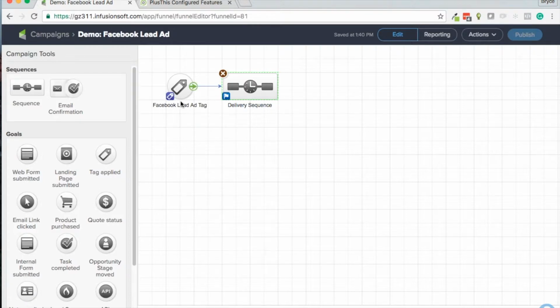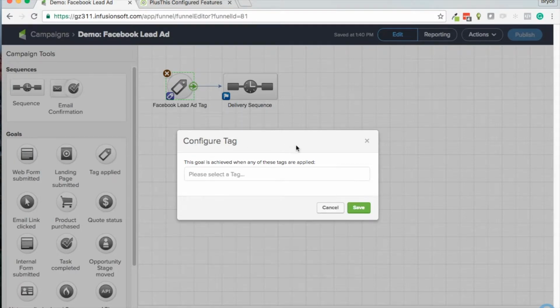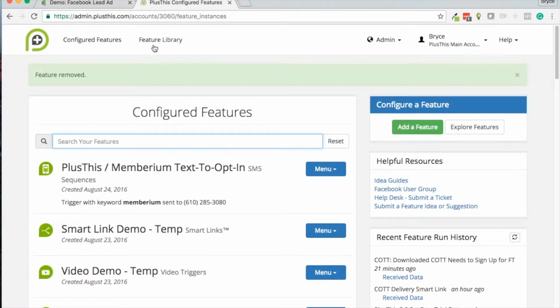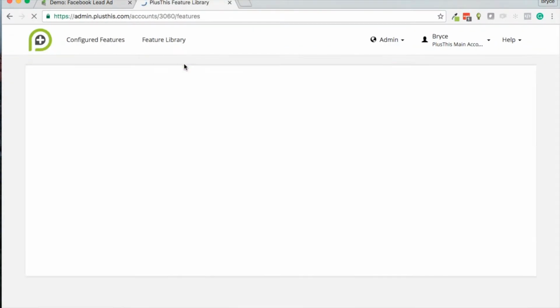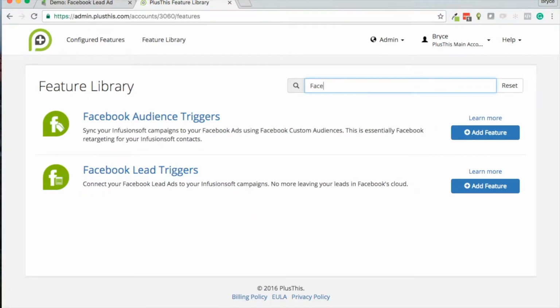So we're going to do a little Facebook lead ad tag. You can just pick whatever one you want. I'm not going to do a specific one in this example, but you can create that tag ahead of time if you want. Then when you're ready and you're at this stage, you're just going to go into plus this, go to their feature library, type in Facebook, and then lead triggers is the feature we want to set up.